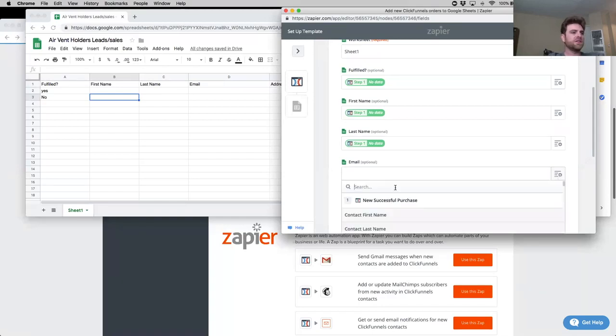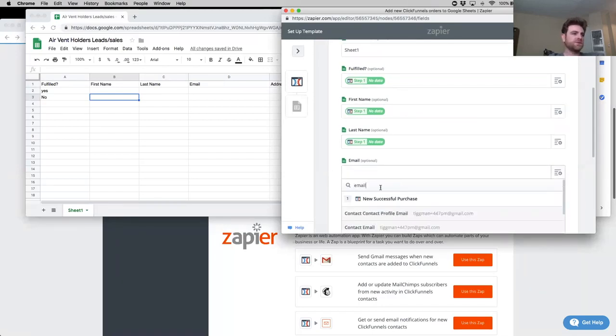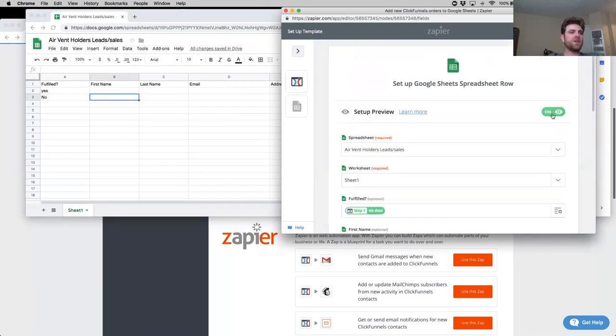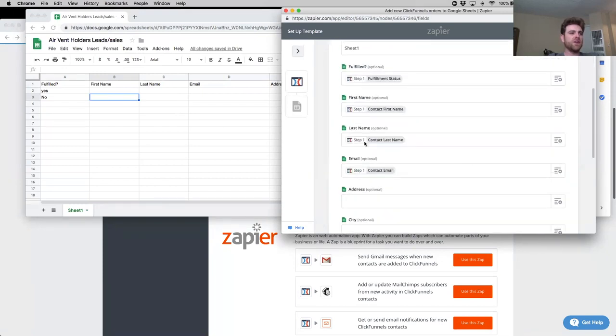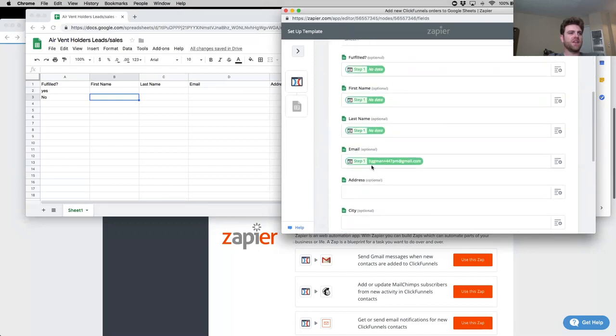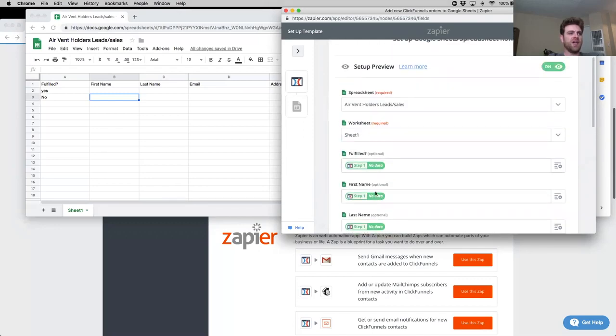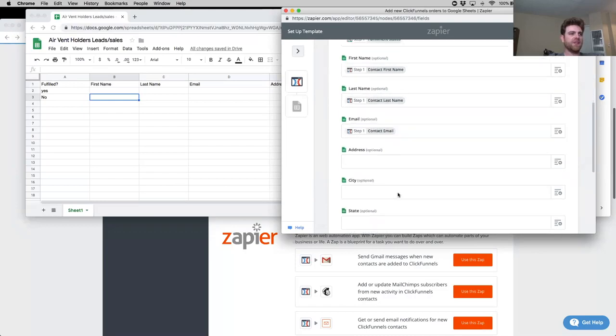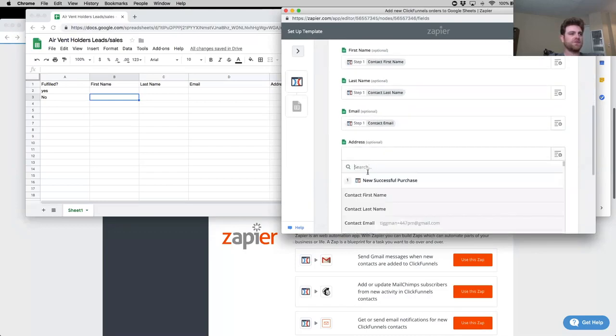Okay, email, contact email. This is just the test, so don't freak out that it says trigger. Also, up here, if you turn this off, you will see the name of the step, right? For example, email, contact email. You turn this on, it's going to say trigger and no data, no data. It's going to be confusing. So I like to turn it off actually, so I can see fulfill, contact first name, contact last name, okay? Address.